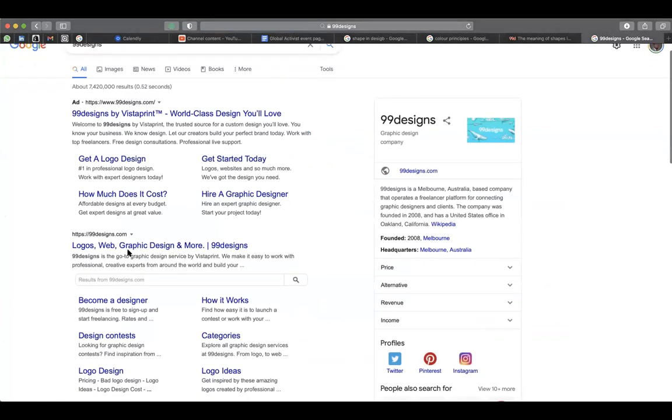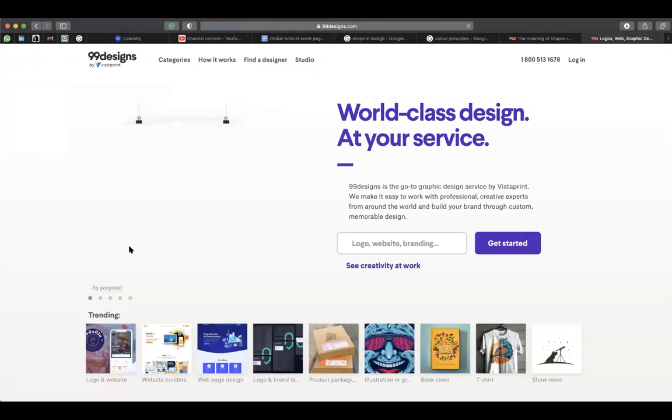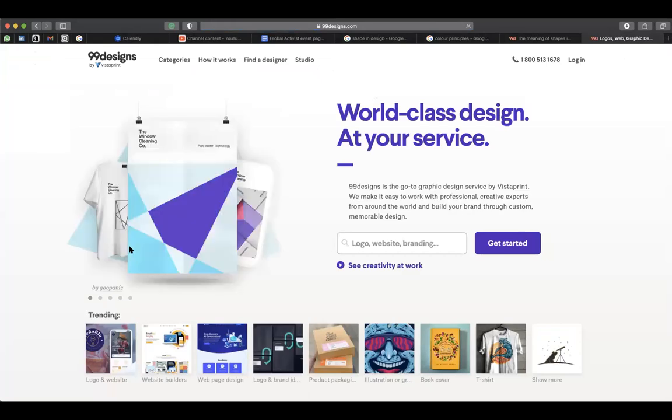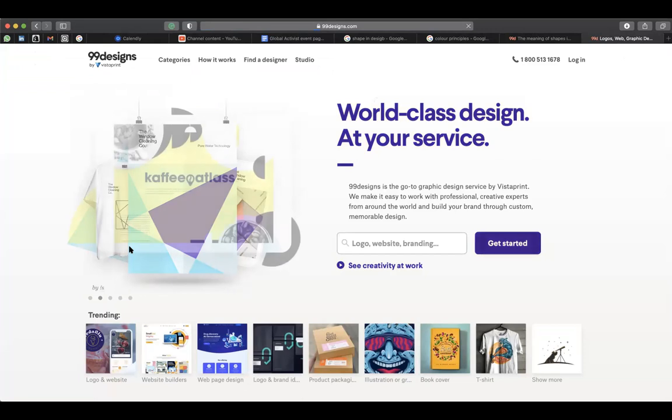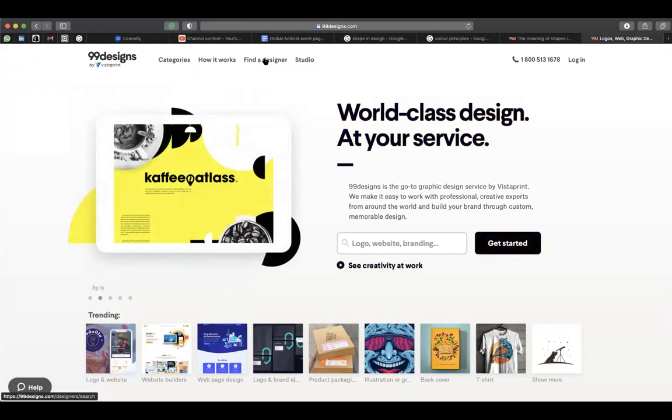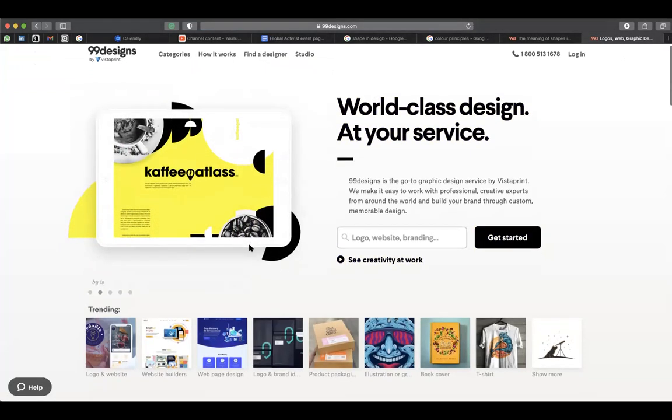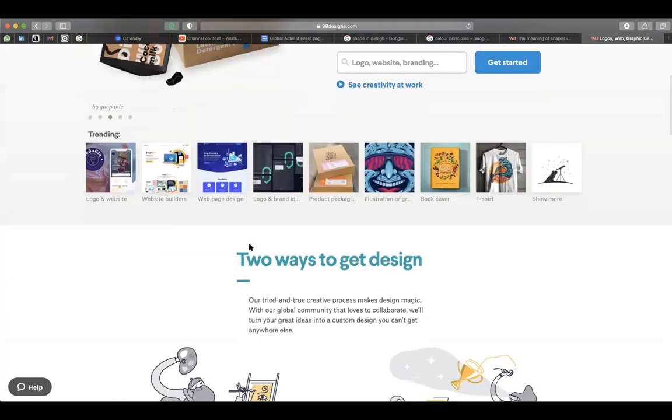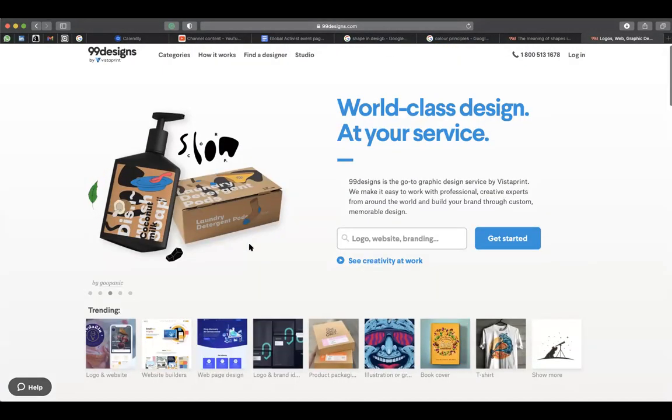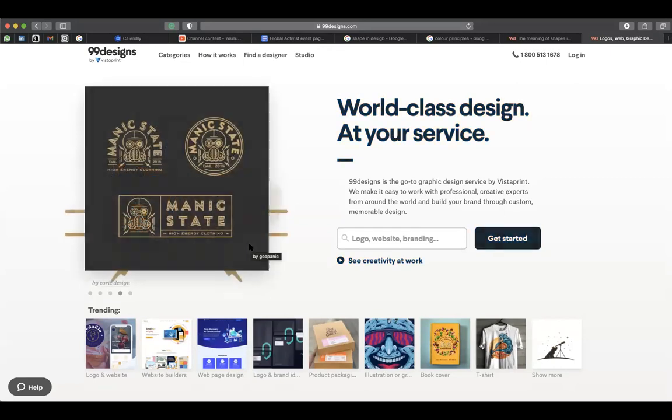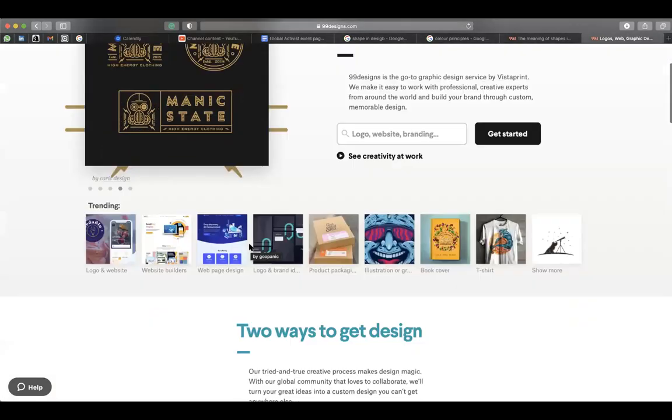So 99 Designs is actually a website where you can hire designers. Designers can go on 99 Designs to say they want to be a designer and be designing for people, so you can find a designer and all of that. But beyond that, there's a huge amount of resources that you can learn from on this website.